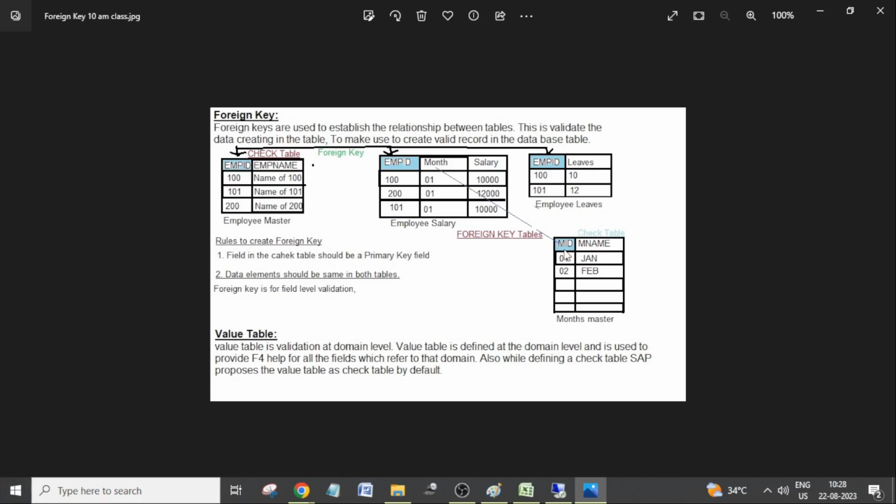There is one more rule to assign a foreign key relationship. The data element should be the same in both tables. Field names can be different. Here I am taking the field name as month, and here I am taking the field name as month ID. Field names are different, but the data element we are using should be the same for both fields in the foreign key table and the check table.